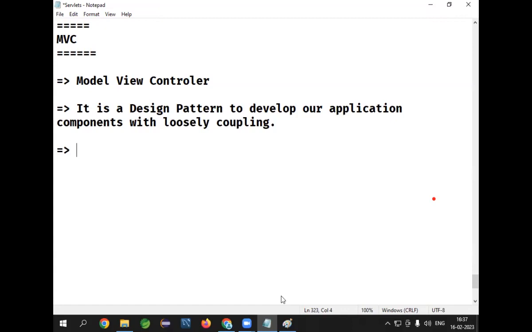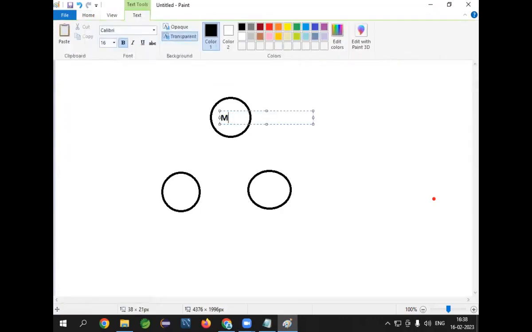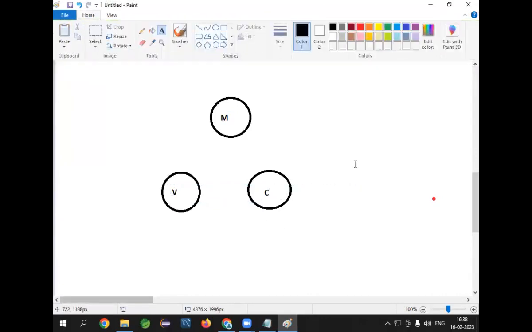Now, when we go for this MVC architecture, how does it look? Here our model will be available, here the view will be available, and here the controller will be available. Model, view, controller. MVC. Now the controller will get the request from the view.